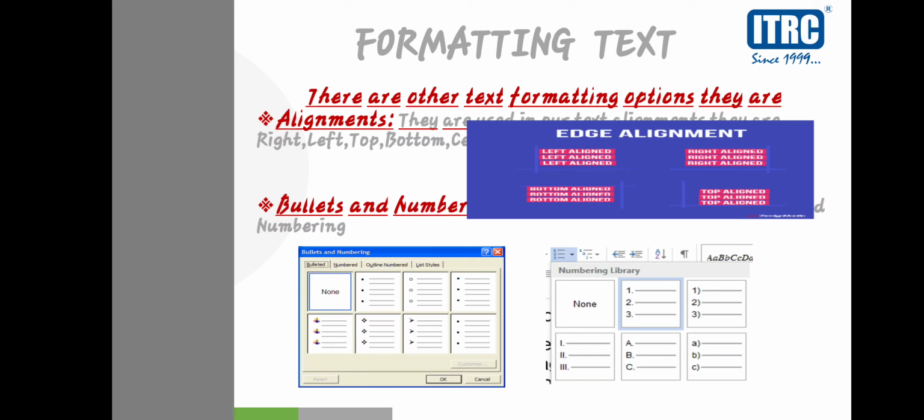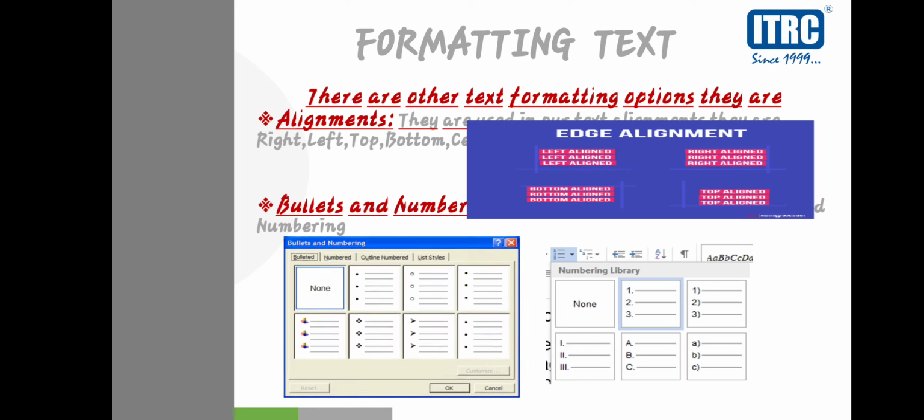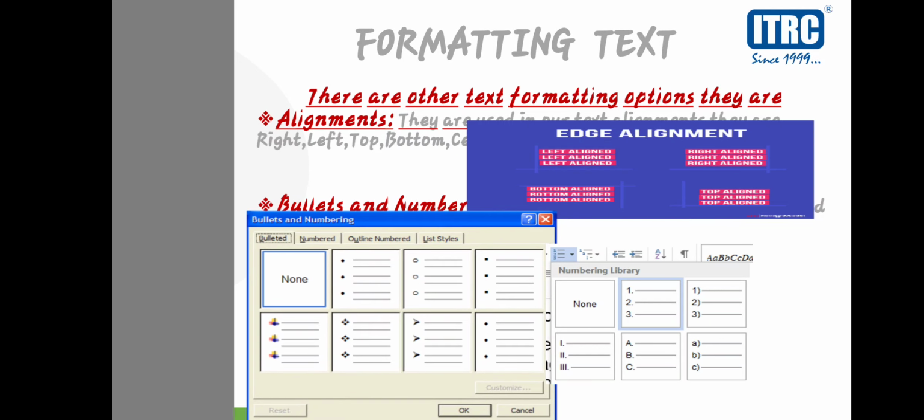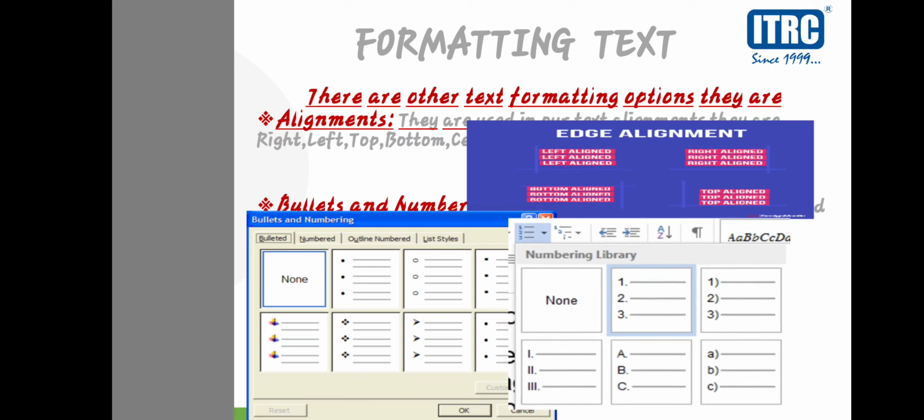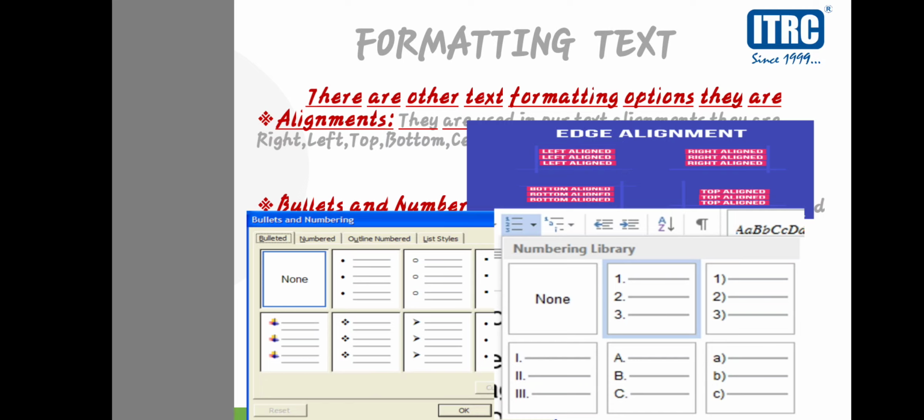Bullets and numbering are also in the home tab. Like this, a title box appears with star symbol, hash symbol, arrow symbols in bullets and numbers. Numbers also are there in the title box: 1, 2, 3 like that, ABC and Roman numbers.